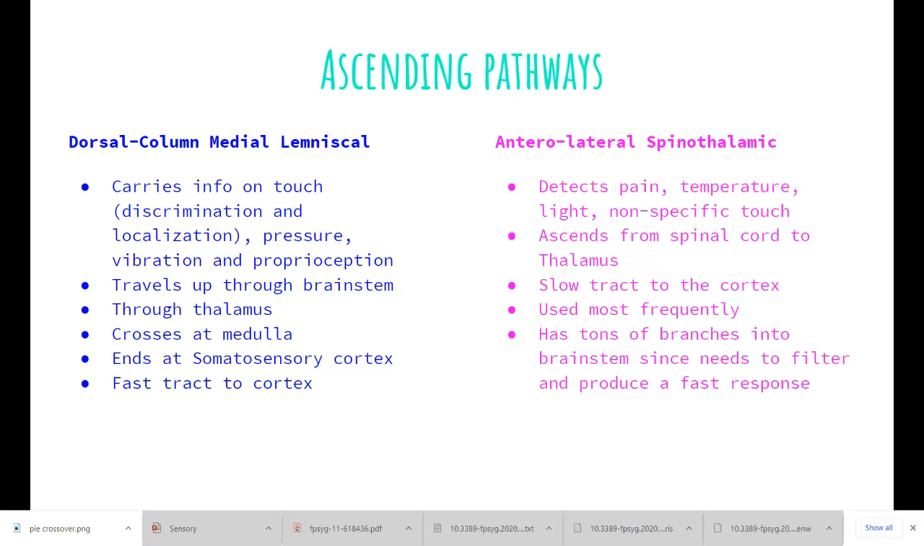Then you have your anterolateral spinothalamic tract, and this one is the one that's going to detect pain, temperature, light or non-specific touch. And this is going to ascend from the spinal cord right to the thalamus. It's the slow track to the cortex because it has to be stopped first to see if it's something that needs immediate response. But this is the track that's used more frequently. It has tons of branches into the brainstem, so it can filter the information quickly and produce the response if needed.